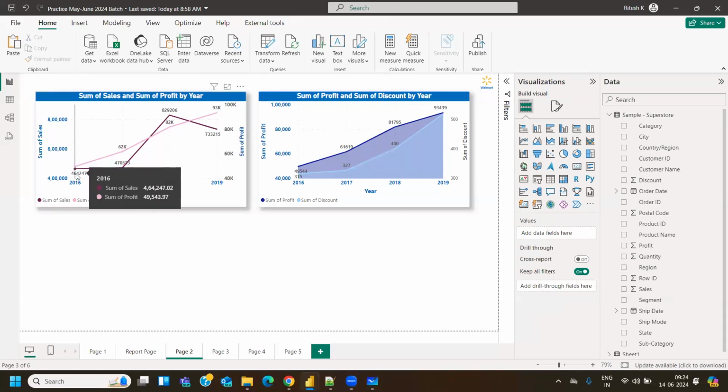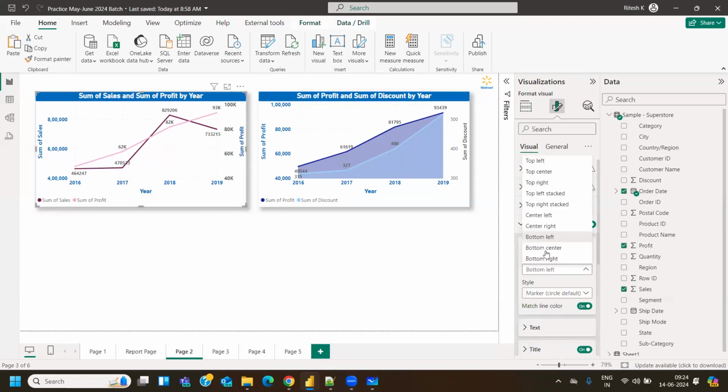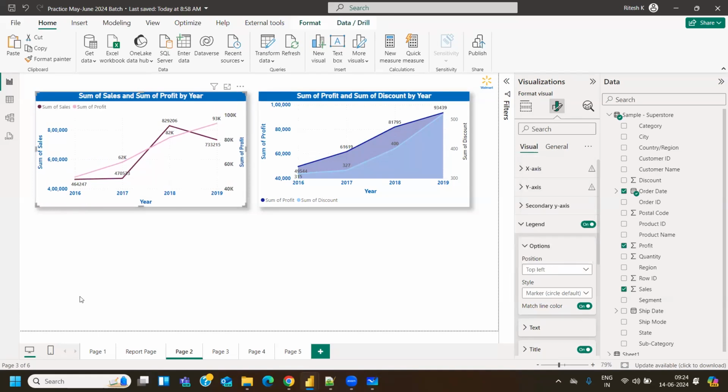Now, whenever you are trying to compare, you should compare. Now our legend is at the bottom condition. Let me move the legend to the upper condition, top left. Sum of sales is the darker line, and you can easily analyze that wherever sales was high, the profit is also increasing. Even though there's a dip in sales in 2018 and 19, still profit has increased. That is one advantage of using a line chart.